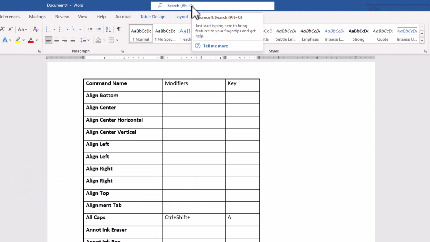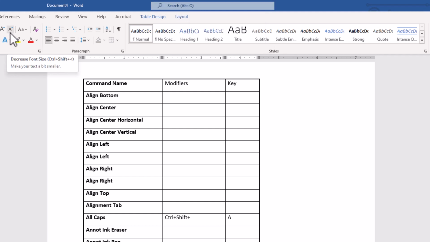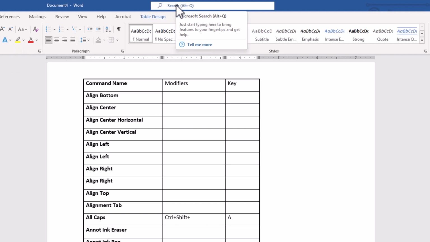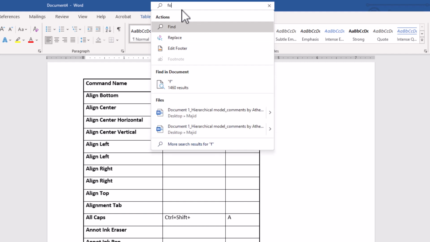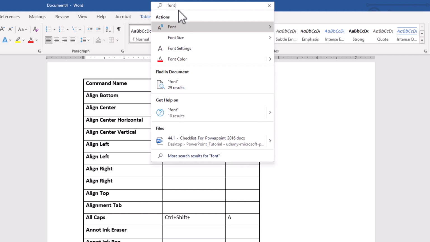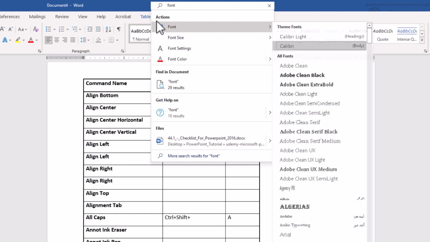Any command or tool I used that you cannot find anywhere else, or that is taking your time, you could find here. But actually it is more than only search commands. If I click on that or press Alt or Option Q, we have some recent items and you could type. For instance, I will type font. We have several sections here.